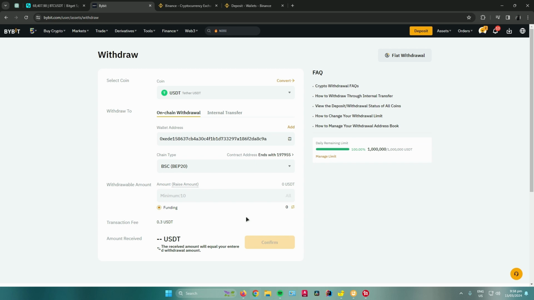So yeah, that's pretty much it on how to transfer money from Bybit to Binance.